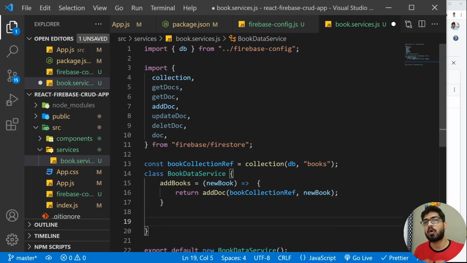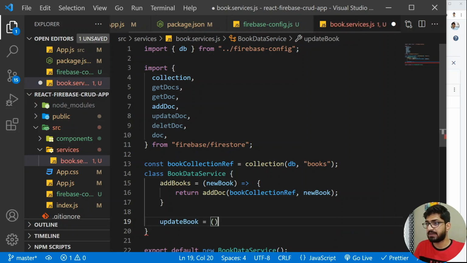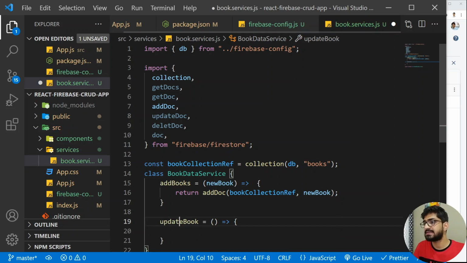We are going to finish all the services first, and then we just have to use those services in our application. So for the other one, I'm going to use the update book, and whenever I want to update a book, first I will need the ID, and I will need the updated book. So I'm going to have the new book doc, which is the updated, or we can just write the updated book. All right.